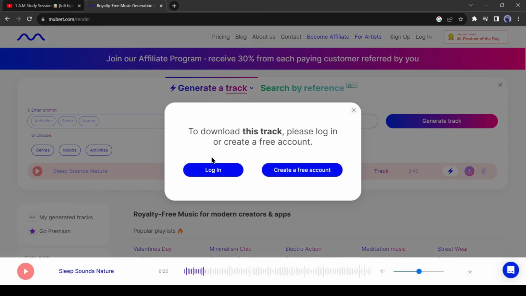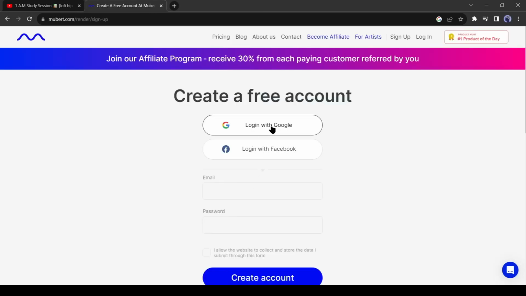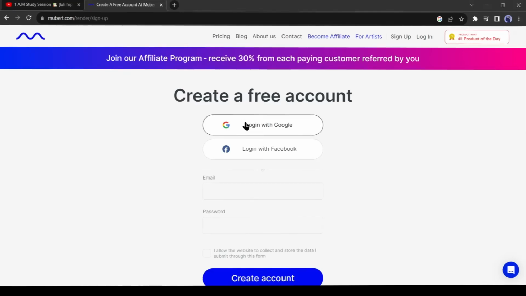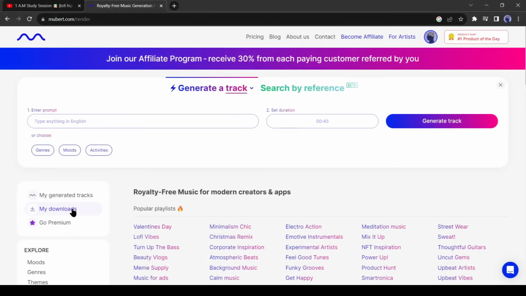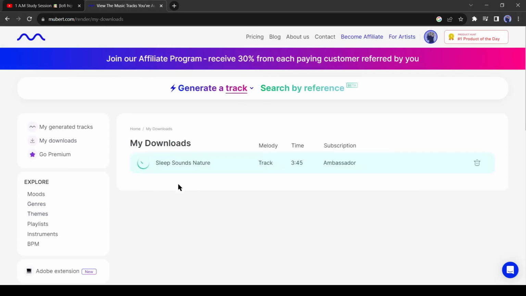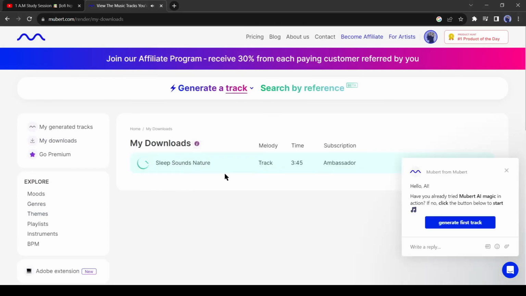Now to save the track on your device, click on the download icon from here. You have to create an account to download the music track. Create an account with your Google, Facebook, or email account. After creating a free account, your music track will be added to the download folder. It will take some time to process.